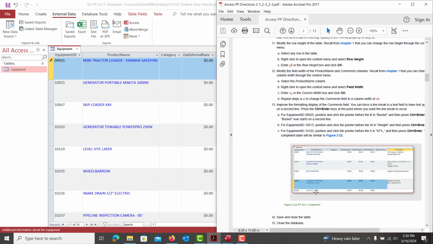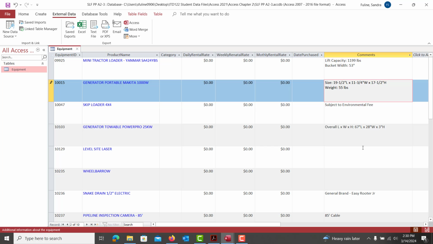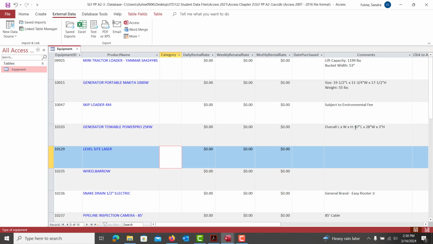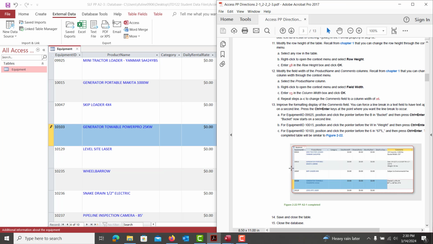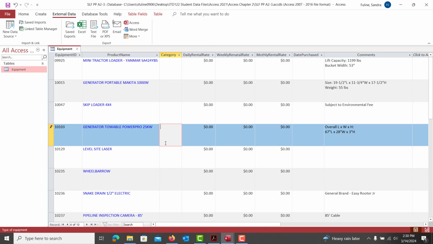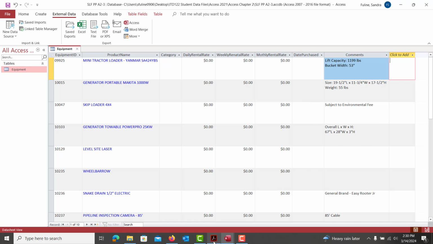So we did 9925. Now we're looking for 10015, and before wait. Then we are going to go down to 1013, and we're going to do before the 6 in 67 length. And we're just doing those 3, and then we're going to be starting with 2-2. So I'm going to hit Control S on my table, and then I'm going to auto fit that comments column one more time just so that it's auto fit. And then we're going to move on to the next set of directions.